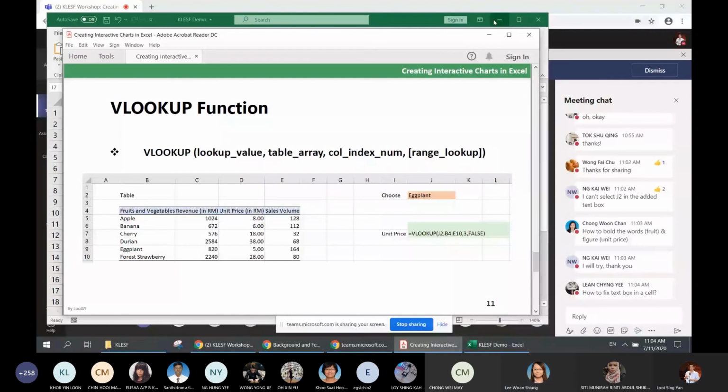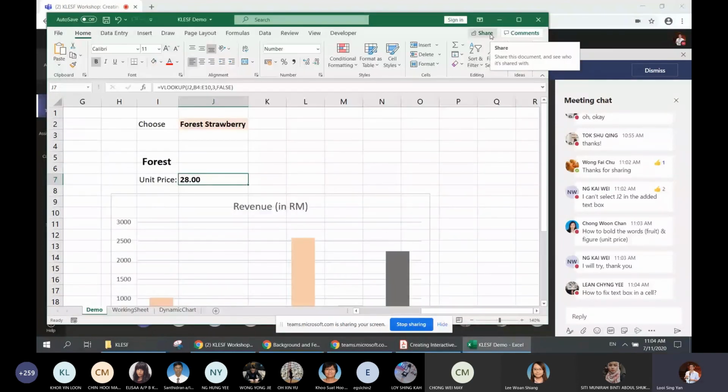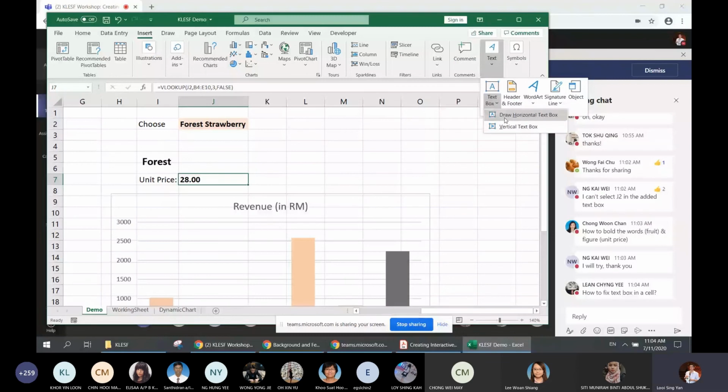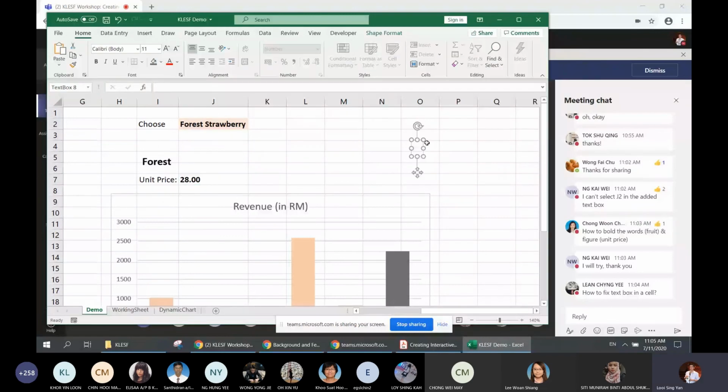Okay. Right. How to fix a text box in a cell? What do you mean by fix? Yeah, Qing Yi, can you be more specific? The step is like: insert, then text box, draw, then you have a text box, type equal, then click this cell, enter. Equal, key in this one, enter. Right.